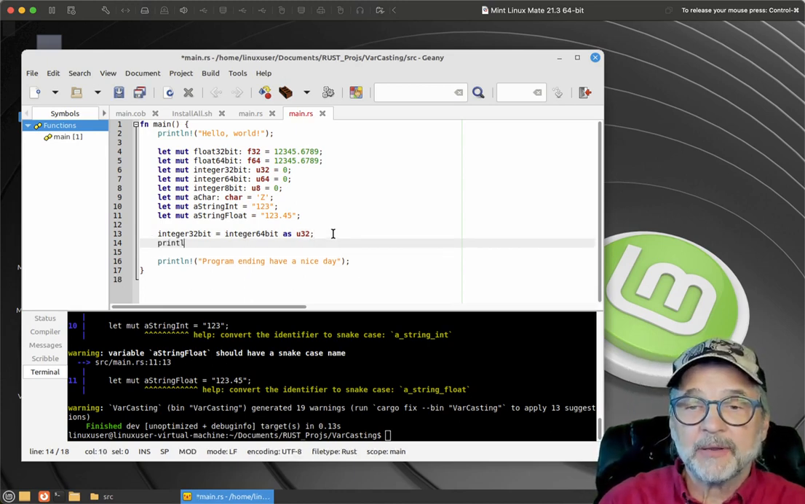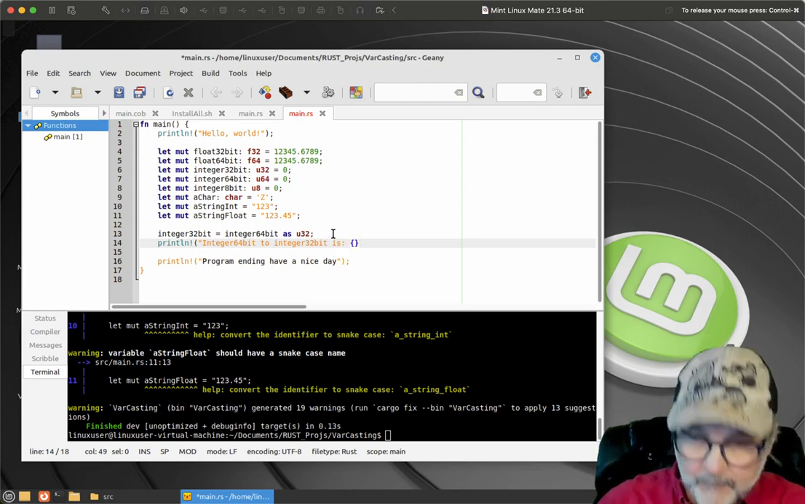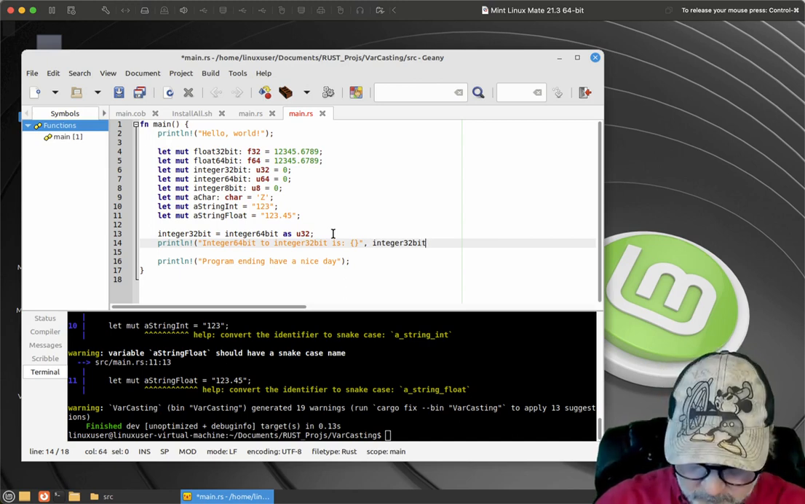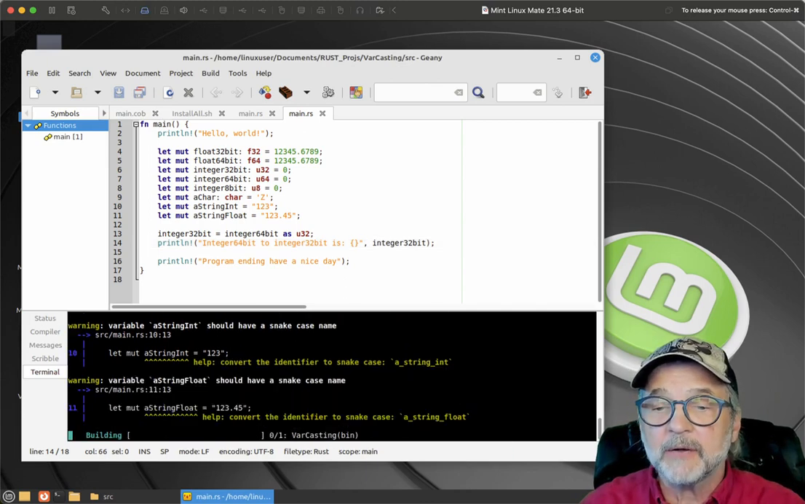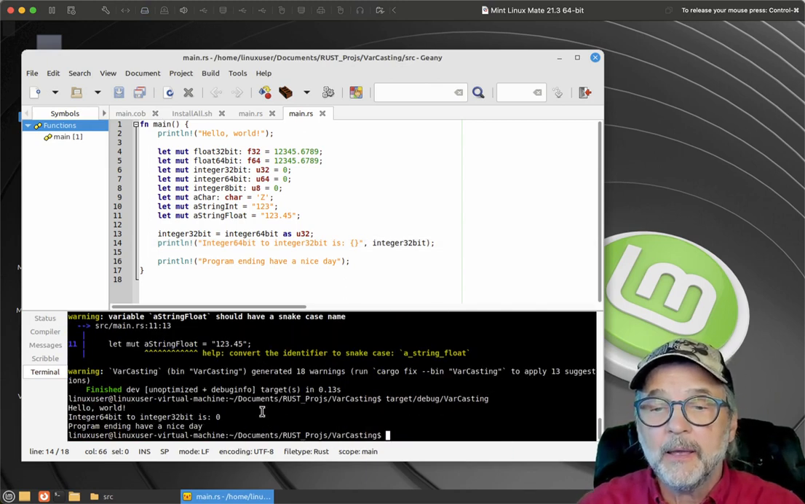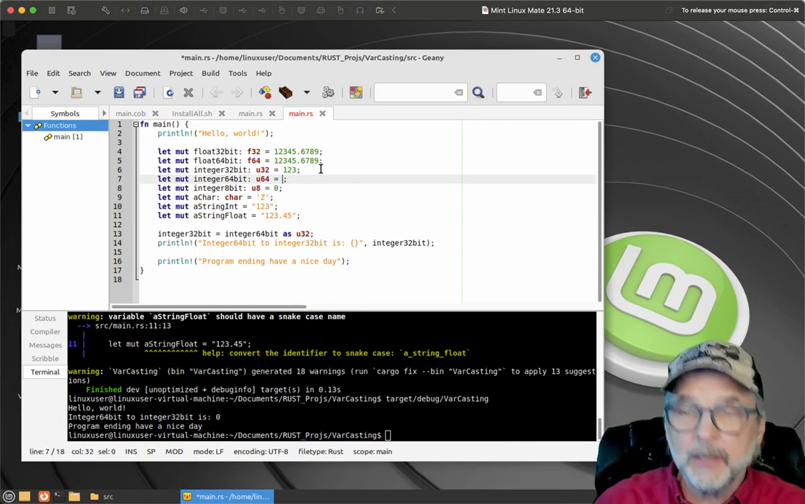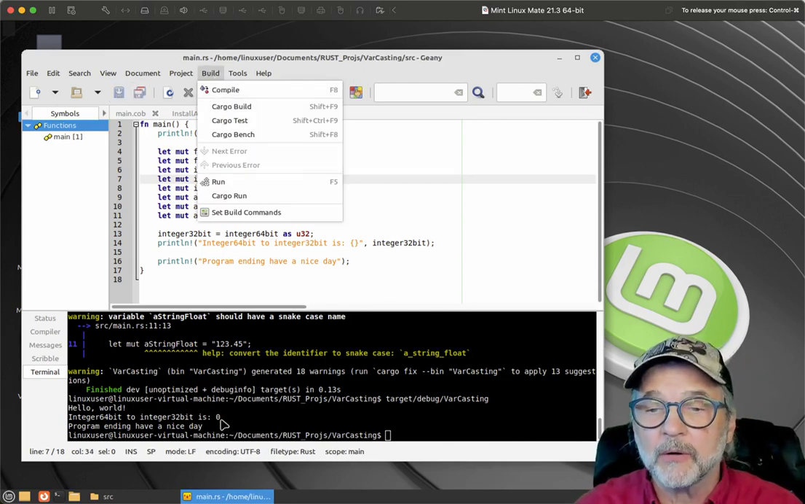And I can say println, and we can just do some prints to make sure that everything is cool. And there we go. Now, let's make sure, yep, these were zeros. So let's give these some actual values. I'm going to say 1, 2, 3, 4, 5, 6. Let's give those some actual values so we can actually make sure it works.